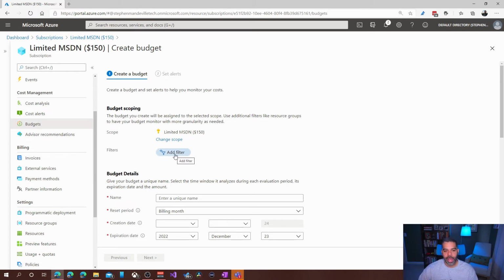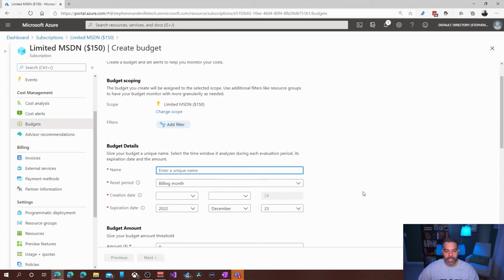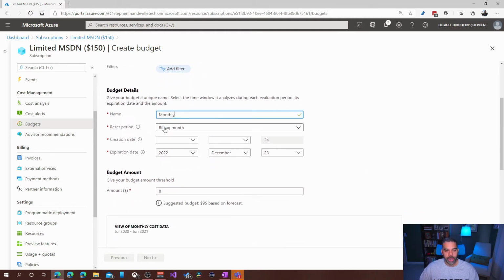And then I could also add additional filters that are related to this budget, maybe for a specific resource group, if I wanted to change the scope here, or maybe it's a specific type of resource where I'm setting a budget for my databases, for instance. But for now, a simple budget is fine. And I'm going to set this to monthly, and I want it to reset every billing month, right? So every month it's going to reset that budget to 0.